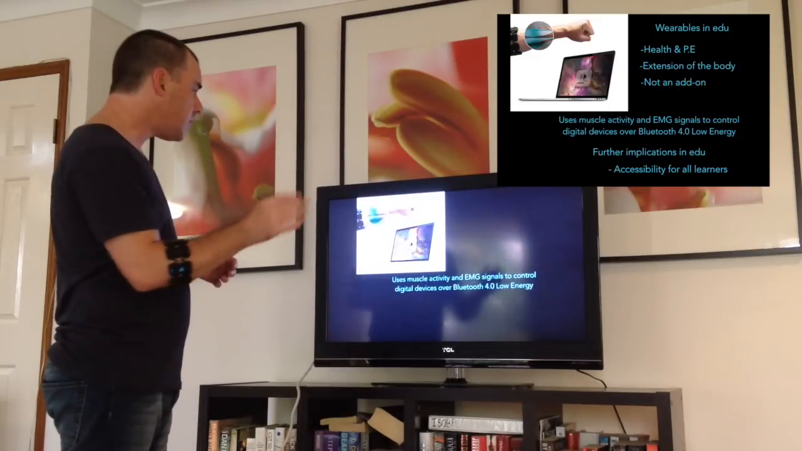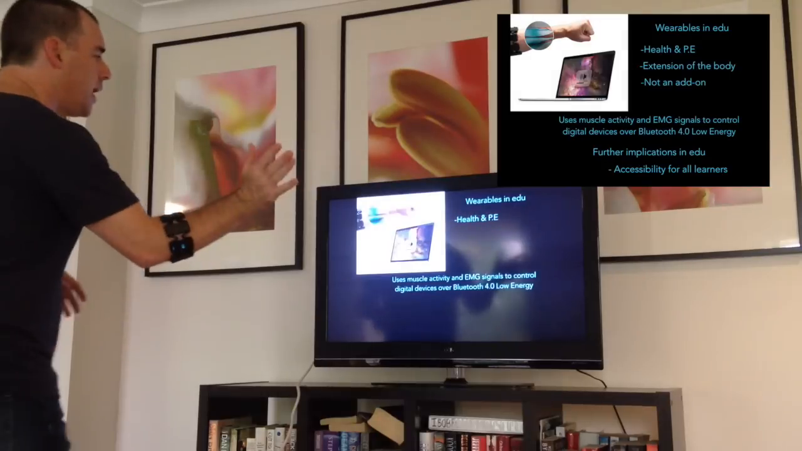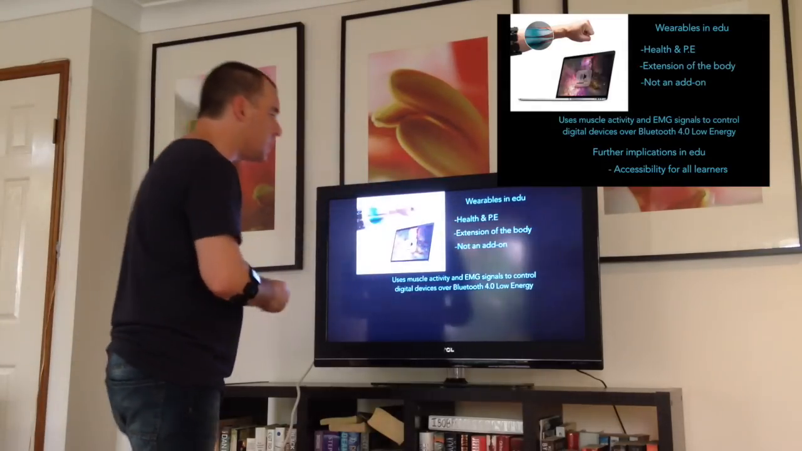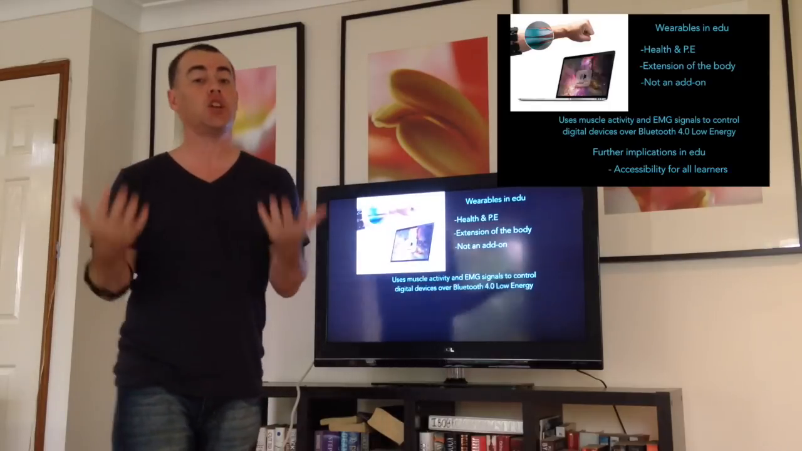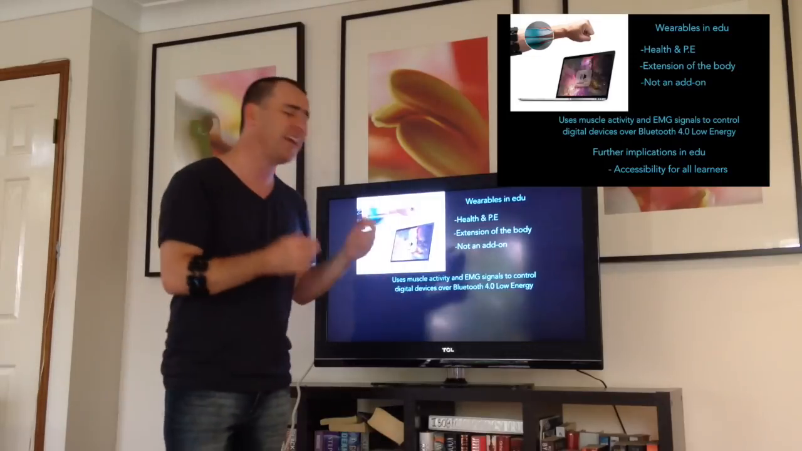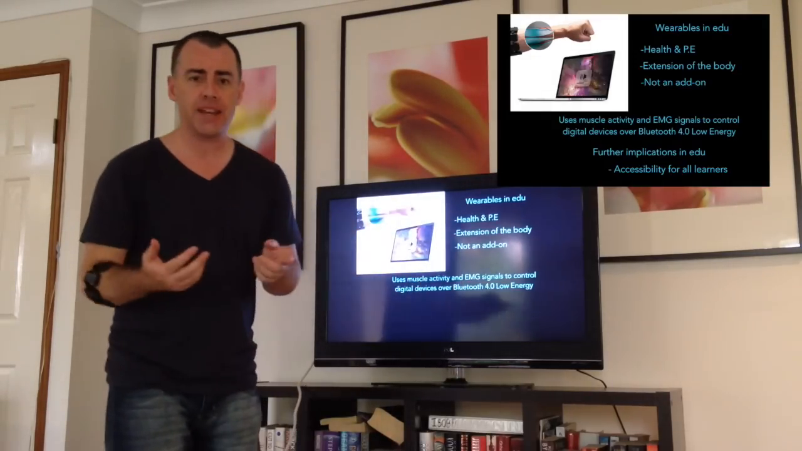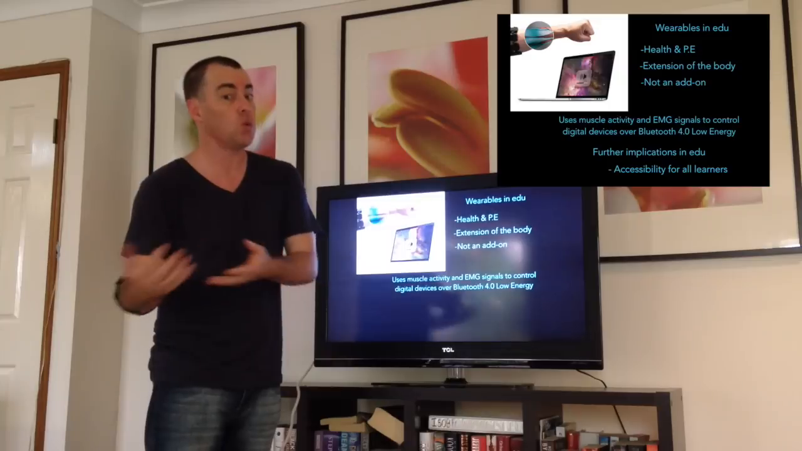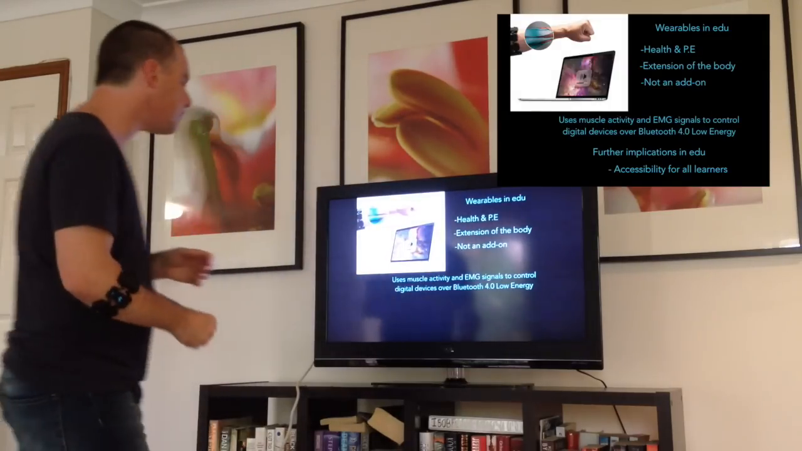no doubt. Wearables in EDU, well, let's have a little bit of a look and actually bring in some of the actual areas. You know, the health and PE area will explode, but it's got to be an extension of the body and the body movements. It can't be just an add-on. I think the beauty about the MYO armband is it's really talking, or my muscles are talking to it, and controlling my presentation in a natural, smooth motion.